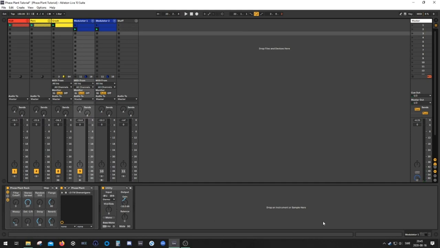That was when we had the modulator signal 12 semitones below the carrier signal. Let's try it with an octave above, see how it sounds. Just going to reset some of the parameters on the rack here. Yeah, cool.